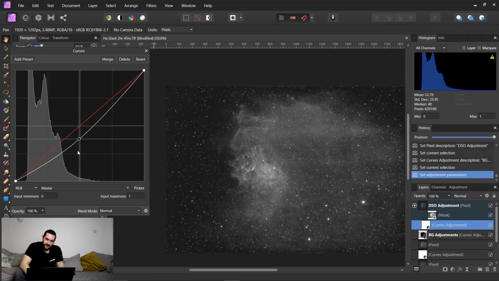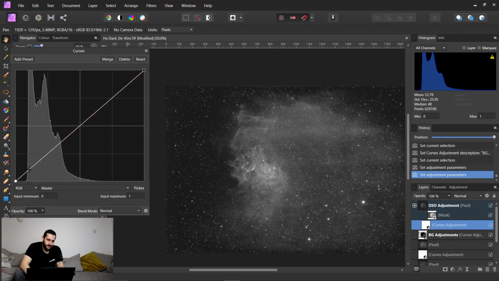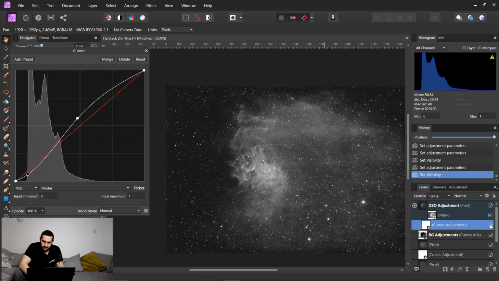So if I lower this down, you can see it's only affecting the DSO. In this case, the Flaming Star Nebula. So I could anchor a point there if I wanted to and raise the brightness here a bit. Zoom in. Kind of reducing the contrast, so I can then maybe pull this down a bit here. Quite like that. That's okay for me.